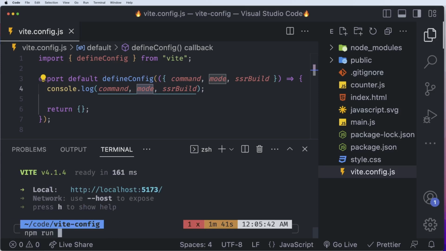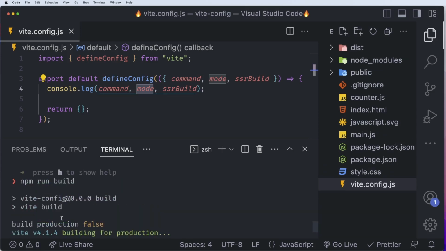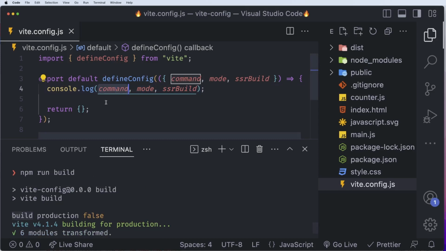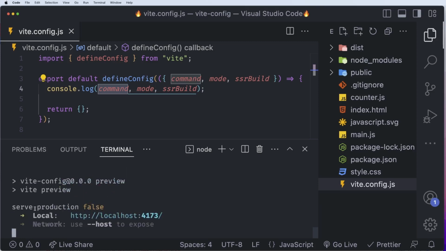So with that, let's drop the server. Let's see what happens when I do npm run build. And do we have anything here? Yes. So now you can see the command turns into build, and mode turns into production, and SSR again is false. And let's see now what we get with npm run preview. Again, serve, because we are just trying to see the development. We have the production version, and we're just doing the preview. So that is why this is serve, because we are in the dev mode, and production because this is the production version, and then again SSR is false.